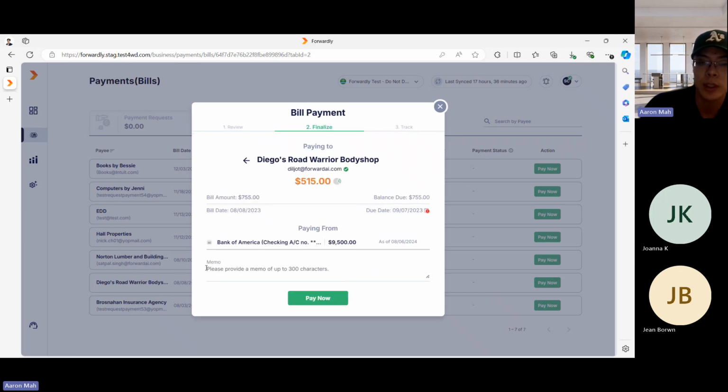And once you click on Next, you can punch in a manual memo. And again, once you click on Pay Now, we will send Diego an email saying that, hey, Joanna is looking to pay you X amount. There'll be a link on the email for Diego to click. Once he clicks onto that link, he'll be brought onto our platform. And again, he'll be given 2 options to receive this payment.